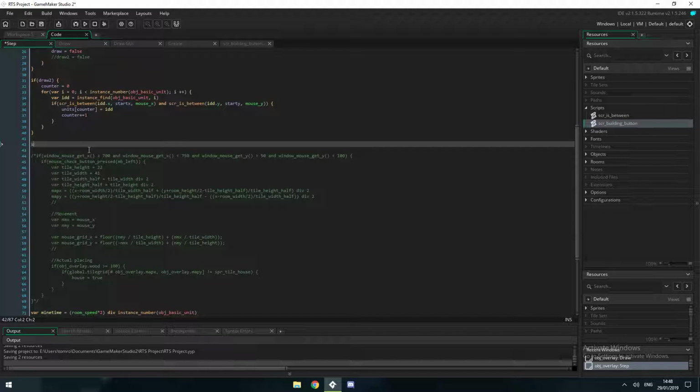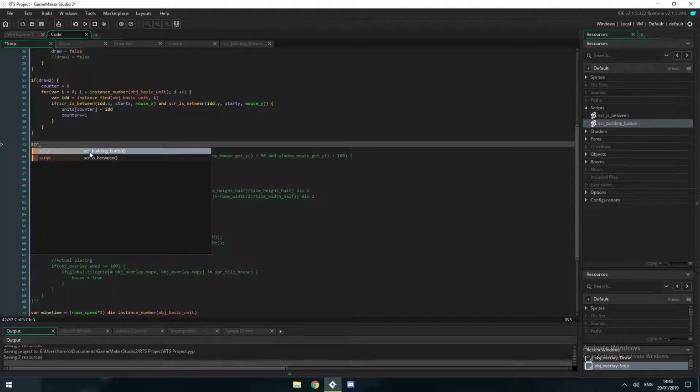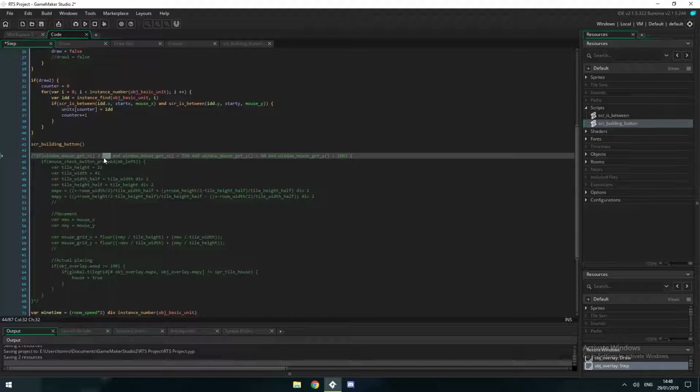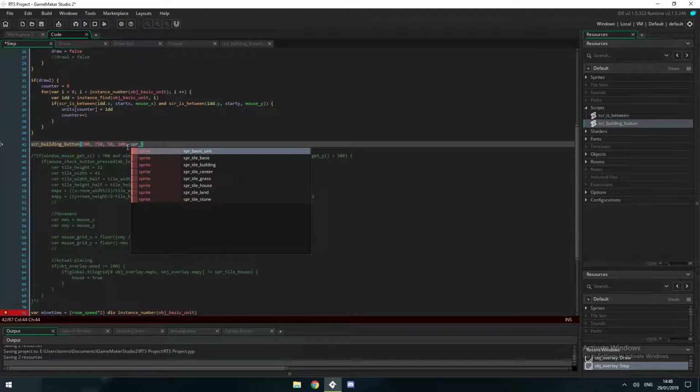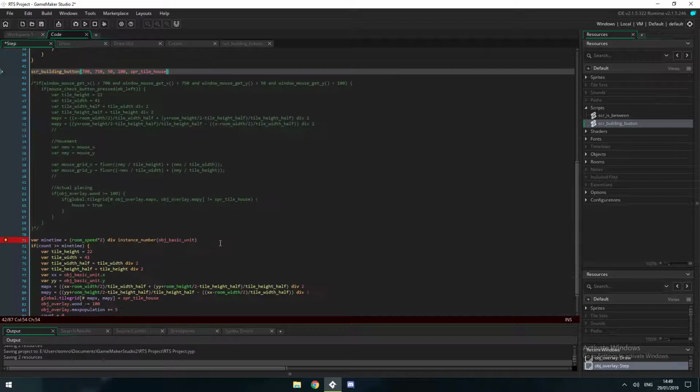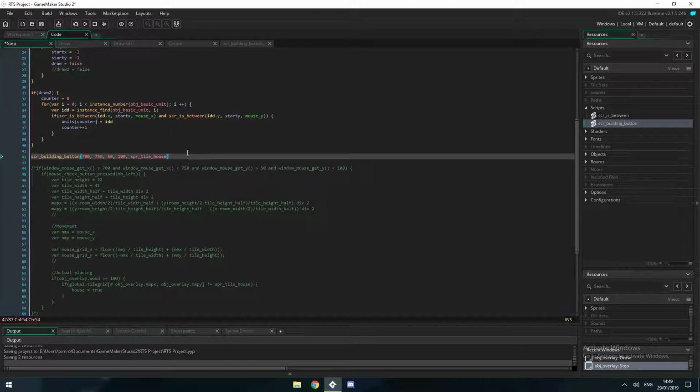And now instead of using that horrible code, we can just call the same thing, but building button, passing in these hard-coded numbers: 700, 750, 50, 100, and tile finally. So in this case, we're checking for the normal house tile. Tile house, I believe. Yep. And then we can set a temporary variable equal to that.